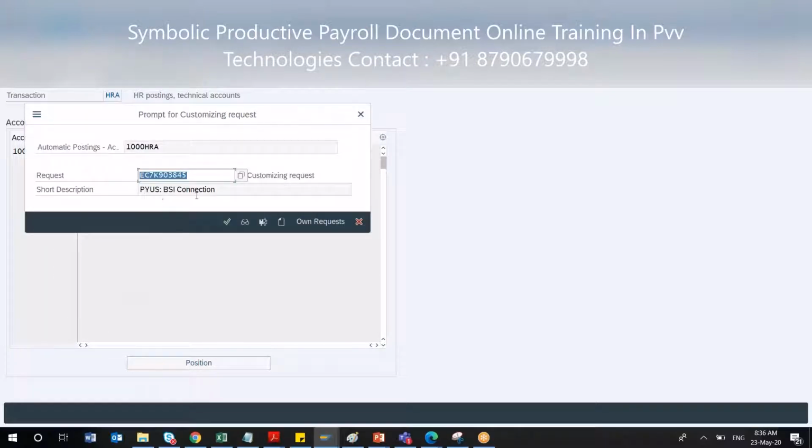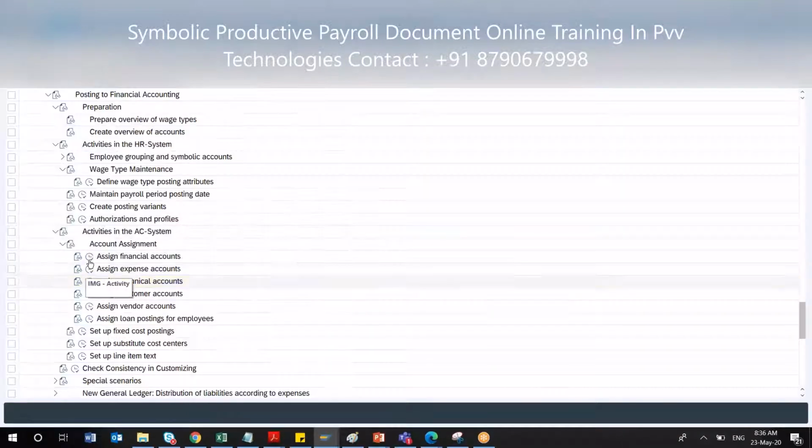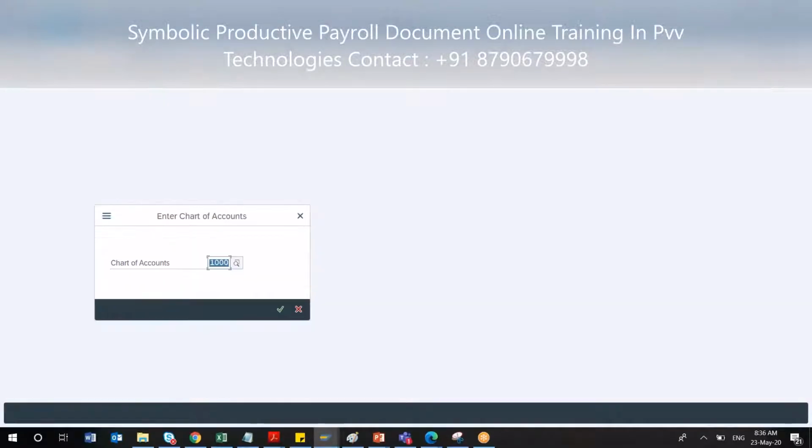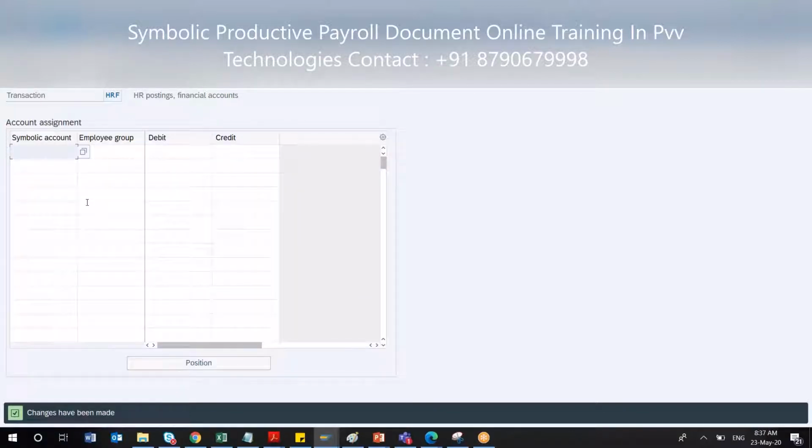So once I save it, it will again generate a TR, the transportation request and all. Okay, so all this configuration will go to each and every individual account depending upon your scenario. Okay, so I have to just say debit or credit or employee group based. I have to save it. Once I save it, it will ask for a symbolic account here.